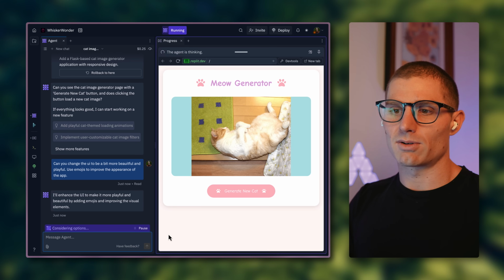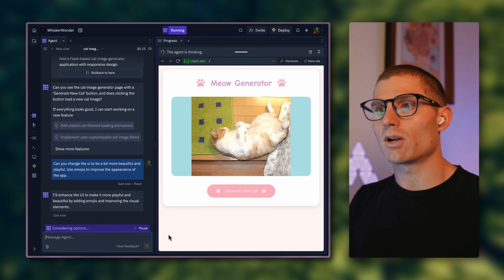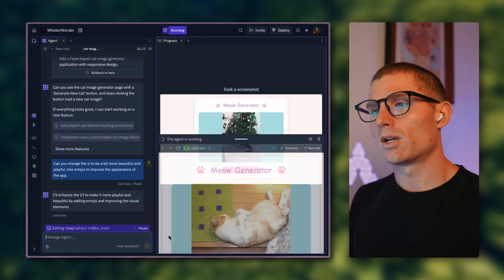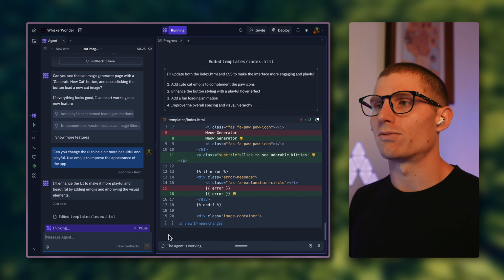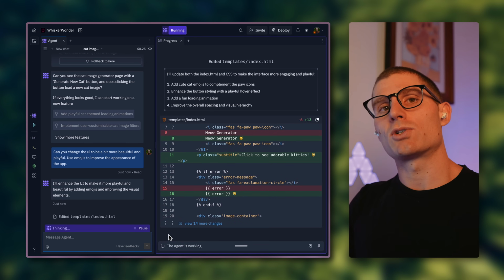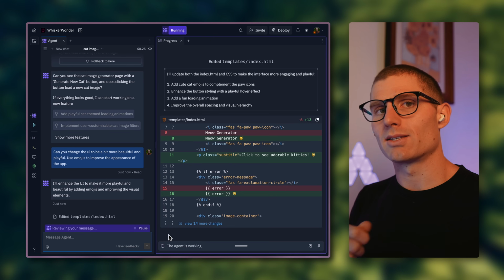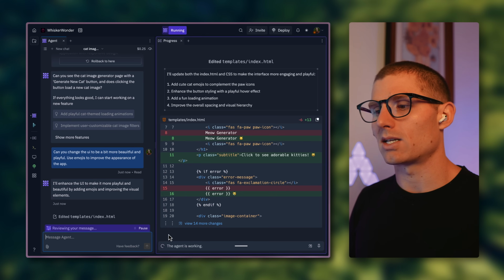And then I'll use it for broad sweeping changes. So like, oh, let's change the UI. Let's implement some more foundational functionality. And then I'll switch to Assistant for more fine-tuned edits. We'll see exactly how that works in a second here.